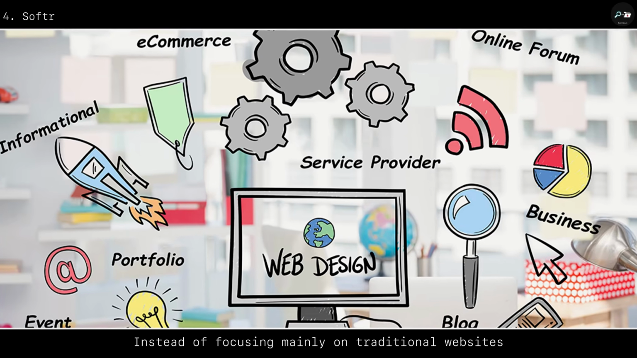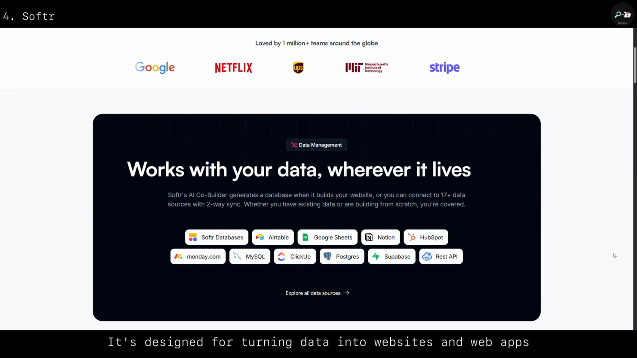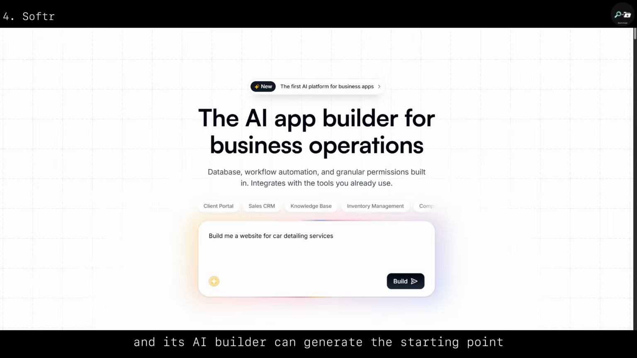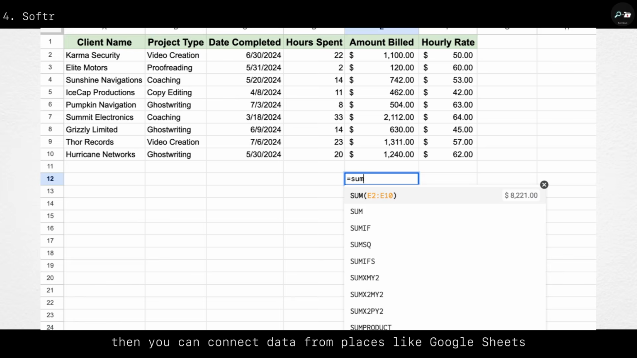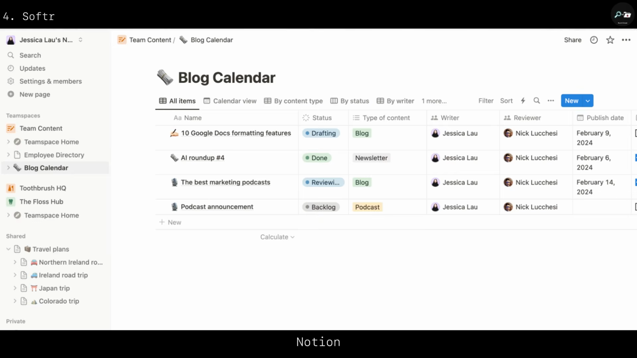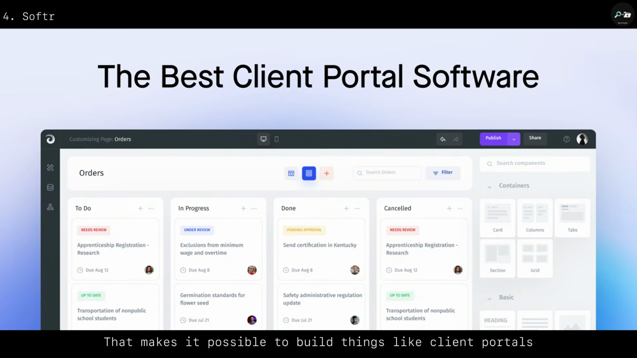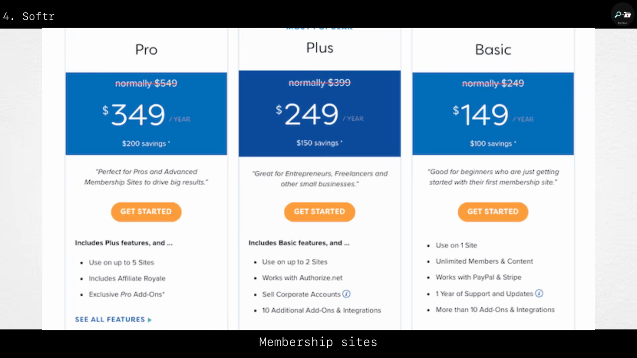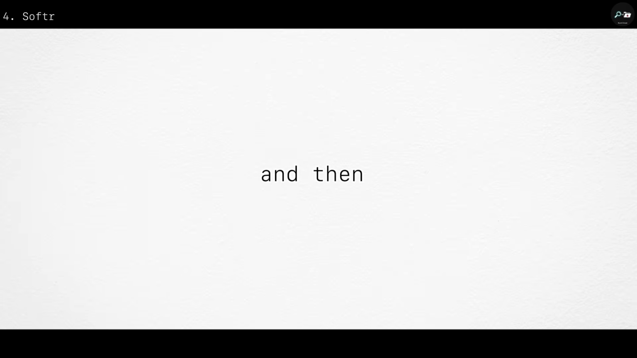Software is a little different from all of these. Instead of focusing mainly on traditional websites, it's designed for turning data into websites and web apps. You can describe what you want, and its AI builder can generate the starting point. Then you can connect data from places like Google Sheets, Airtable, Notion, HubSpot, or databases. That makes it possible to build things like client portals, directories, dashboards, membership sites, and internal tools without writing the application from scratch.